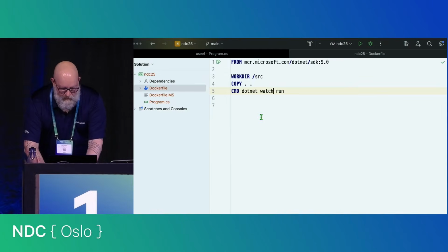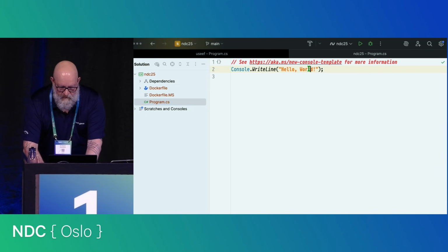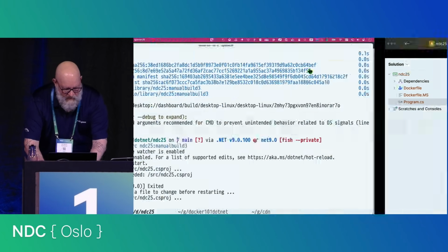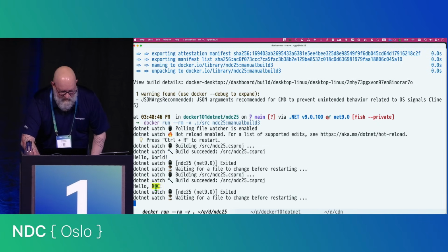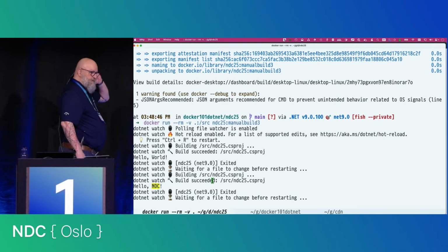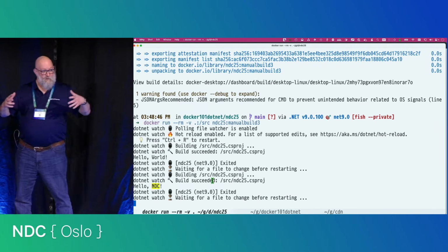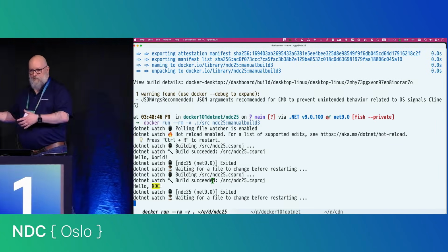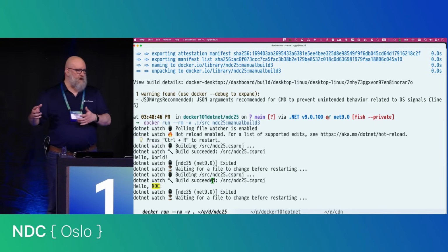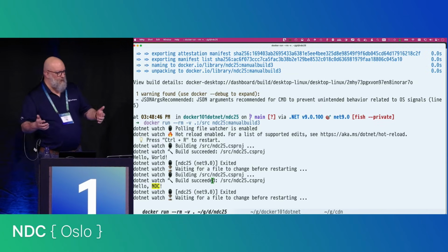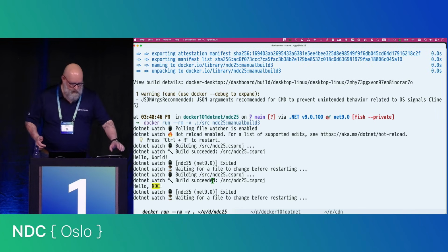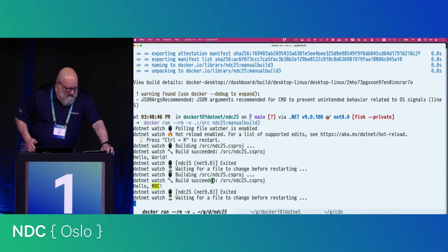And if I go back to Rider and change this and say hello NDC, then switch back, it is rebuilding right there and going hello NDC, right? Yes, we can do that locally too. Well, that's exactly my point, right? We can do that in a container too. And the container, of course, does not have to have the same environment that you're running locally, right? So this can totally watch whatever is going on.